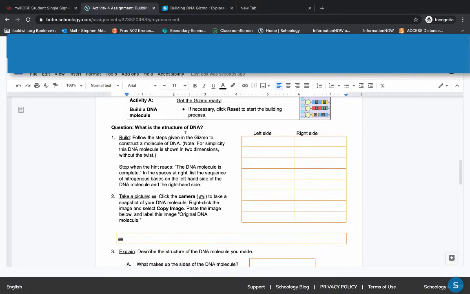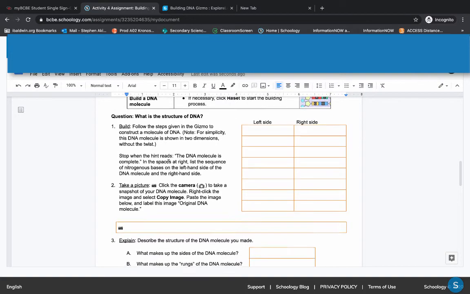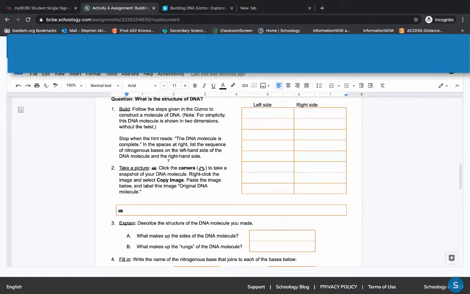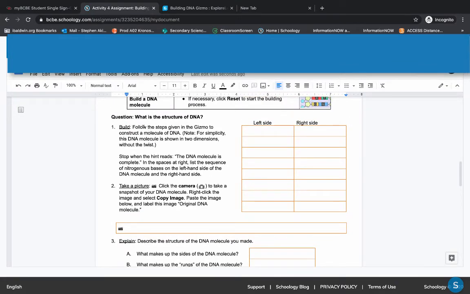Okay, so let's move on. So we're going to move to activity A. Now I'm not going to do the whole thing for you, but here it will tell you at the top what you need to do to get the gizmo ready. Okay, so we're going to do a few of these together. So the first thing it says, build the following steps are given to the gizmo construct a model of DNA. For simplicity, this DNA molecule is shown in 2 dimensions.